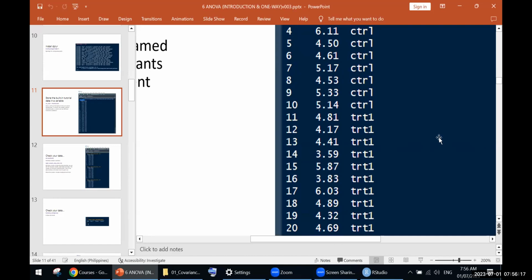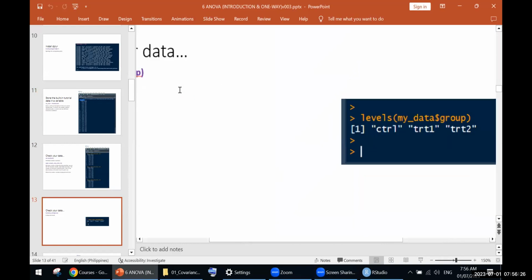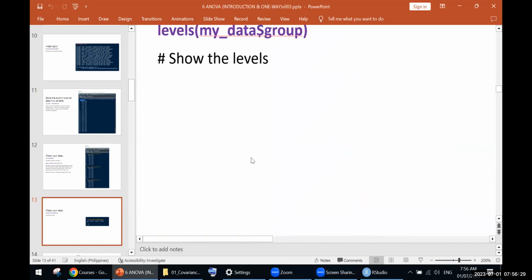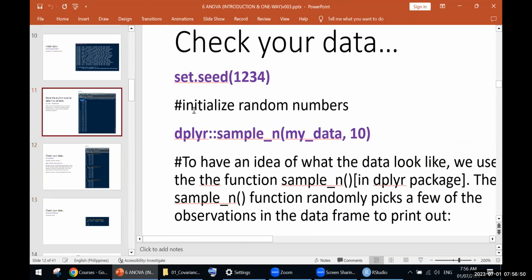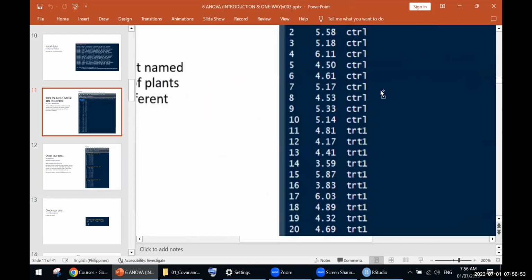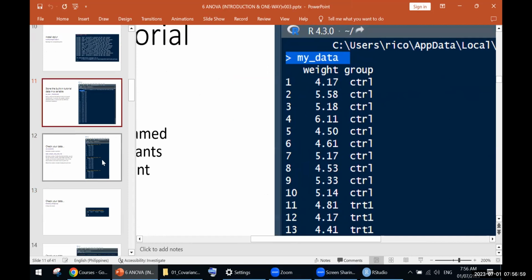But of course, when you're dealing with much bigger data sets, like 1,000 data sets, it becomes a lot more complicated. So you can just use this command levels, and then you just have to specify the variable containing your table data, and then the column, indicated by the dollar sign. This group is just referring to the group column in this my data table data set.